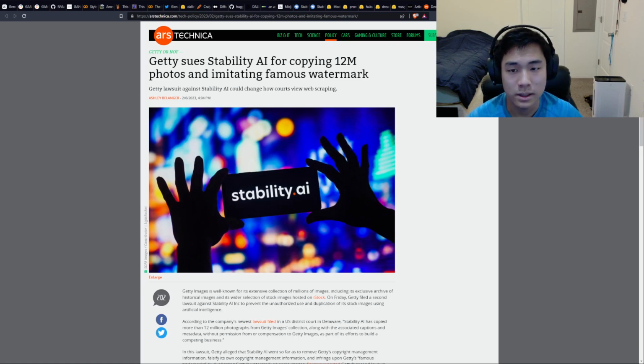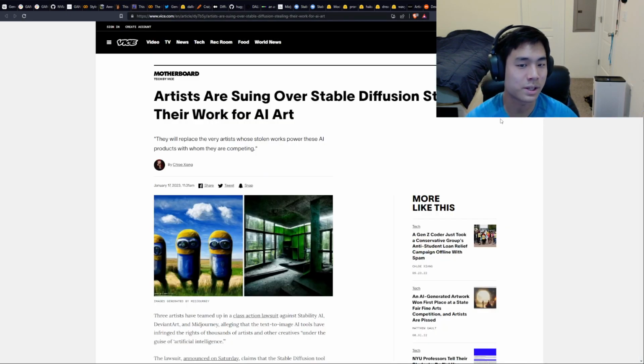And finally, Getty Images is suing Stability AI for copying apparently 12 million photos and imitating their famous watermark. And of course, artists are suing Stable Diffusion for stealing their work in AI art. So there's a lot of lawsuits that are being played out right now. And I'm interested in seeing what happens to those lawsuits and what happens in the space.